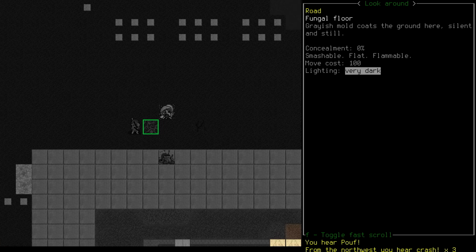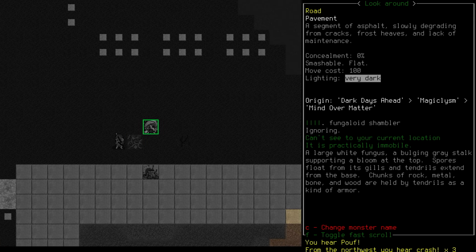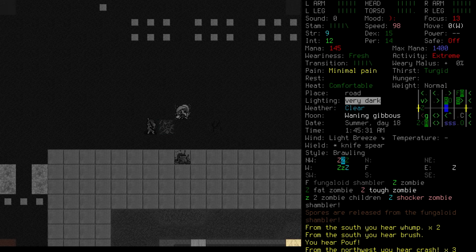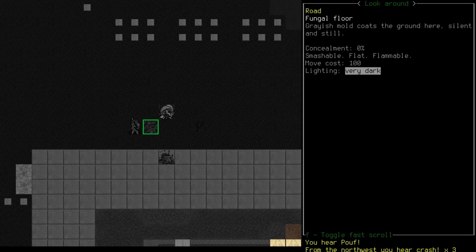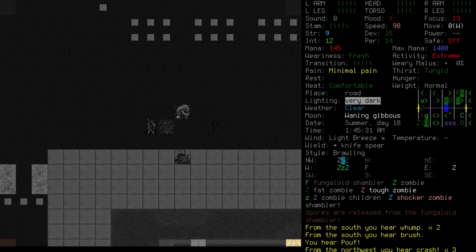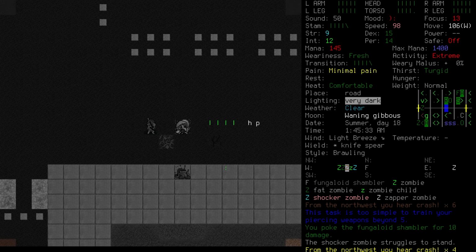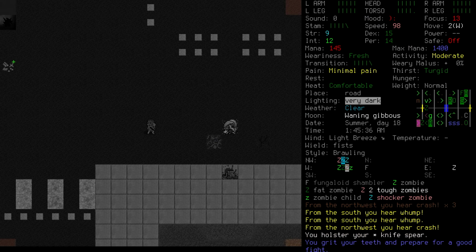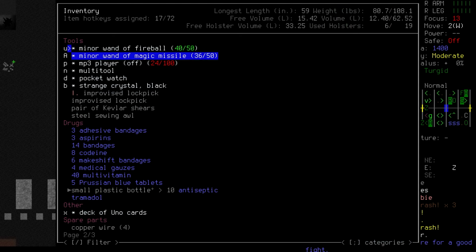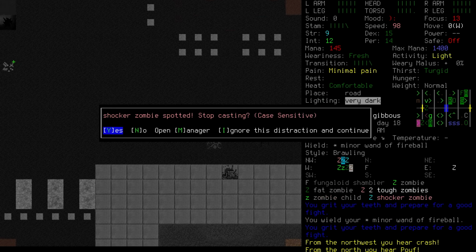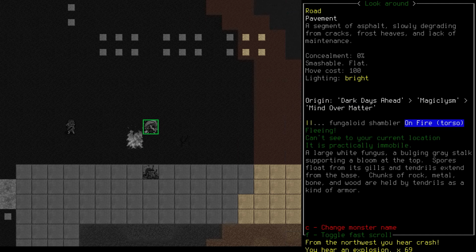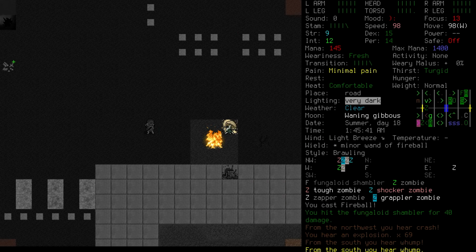As we take a swing at the fungaloid shambler, our fears are instantly lived out. Spores released from the fungaloid shambler and the ground converted to fungal floor. We're going to take a step up, and you know what? We are going to deal with this the proper way. We're going to take the wand of fireballs, take it out, and with one fireball, both the fungal floor and the fungaloid itself are on fire.